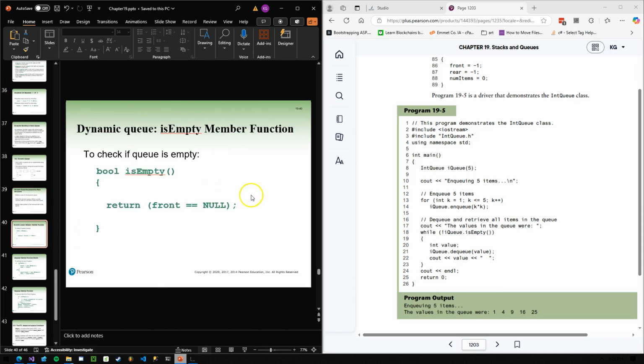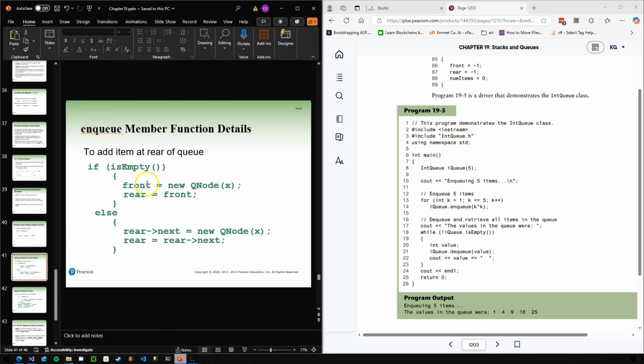To detect if it's empty, we check whether the front is equal to null. That would mean empty. To add an item at the rear, we check to see if it's empty. If it is, we say our front is equal to a new queue node that contains some data X, and we say the rear is equal to the front. That might look a little funny, but rear and front are both basically pointers. If they're both pointing at the same thing, you can infer that the queue has a single element. So that's the special case for if the queue is empty.